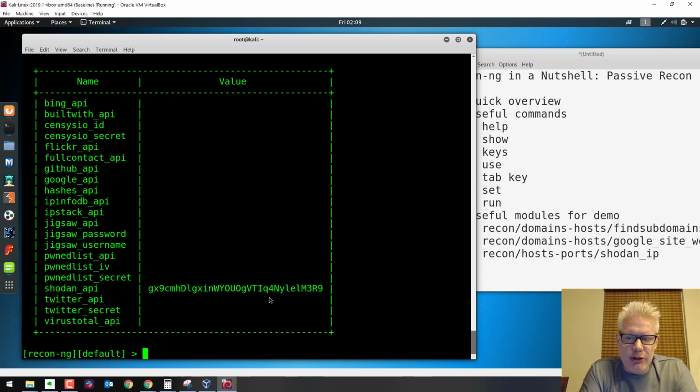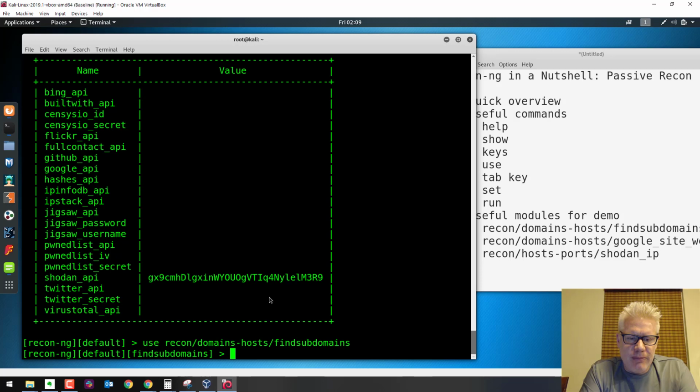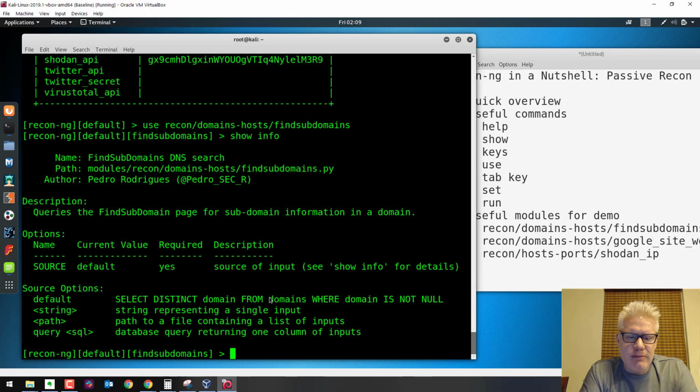So the next thing you want to do is use one of the modules. So let's use recon. Hit tab, like I mentioned. Domain, host, we'll do find subdomains. We just did that one. Now if we do a show info, this gives you some info about that module, if there's any info. Most of the modules are pretty sparse on the information. All it says is it queries the find subdomain page for subdomain information in a domain. Doesn't really say too much. Uses sub and domain multiple times.